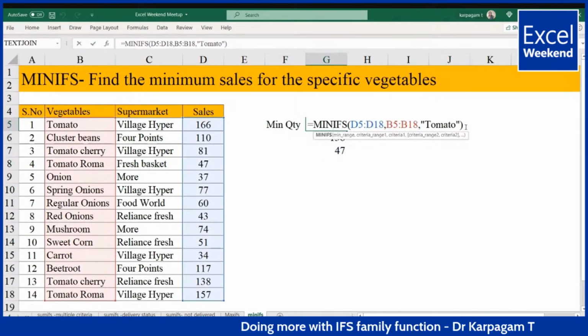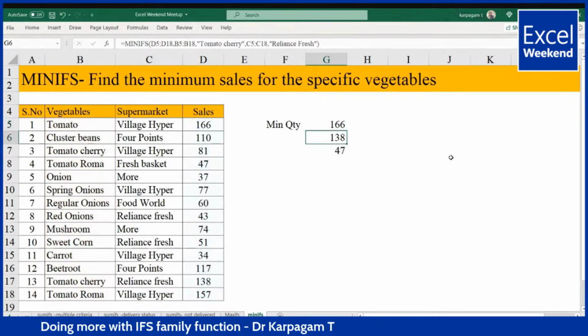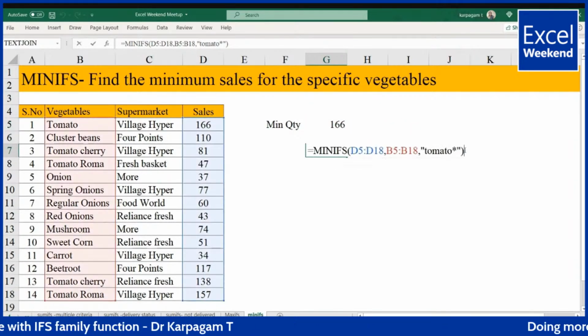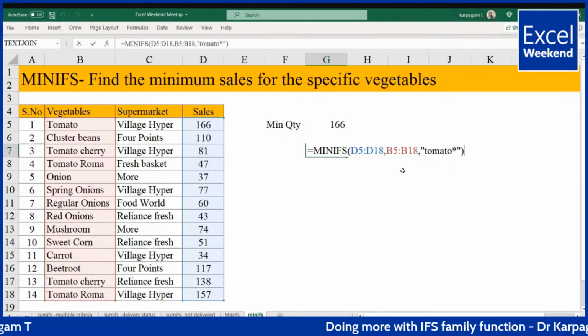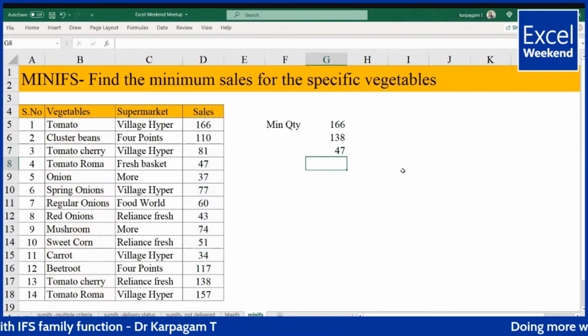In the first formula, you can see we have used just the word tomato. Whereas in this one, we have used the wildcards to find out whatever variety you have, just go and look for the word tomato. If it matches, from that get the minimum one. Yes, you can do wonders with wildcards. Let's move on to the next one.